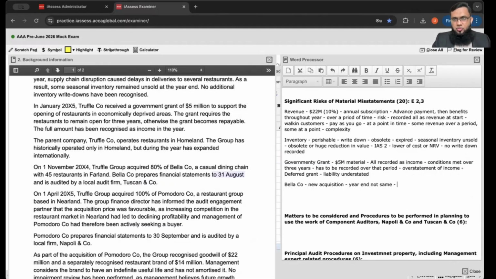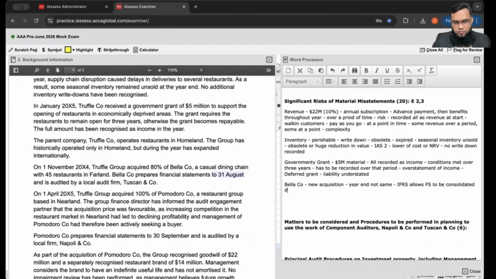Even though the difference is just 1 month, when the difference is up to 3 months, IFRS allows financial statements to be consolidated, but adjustment for that 1 month will be needed.